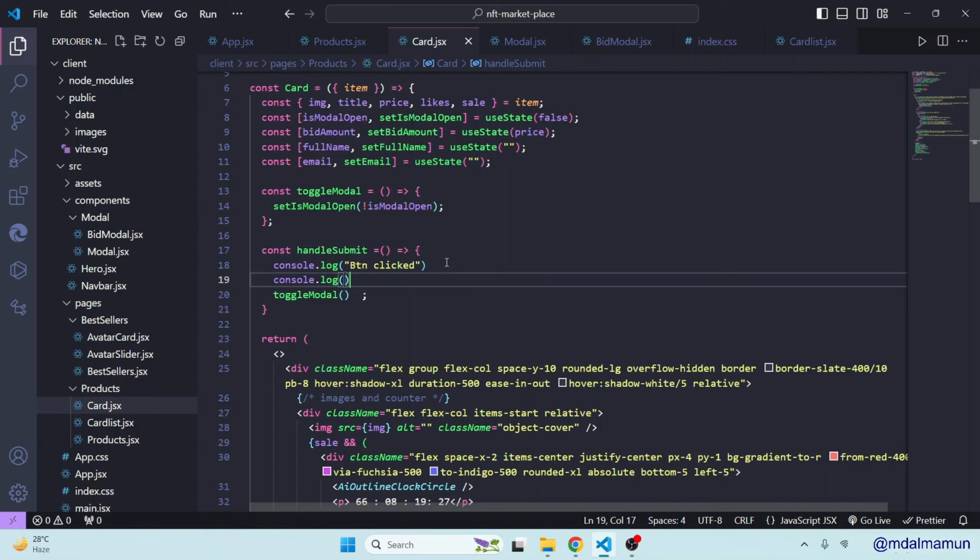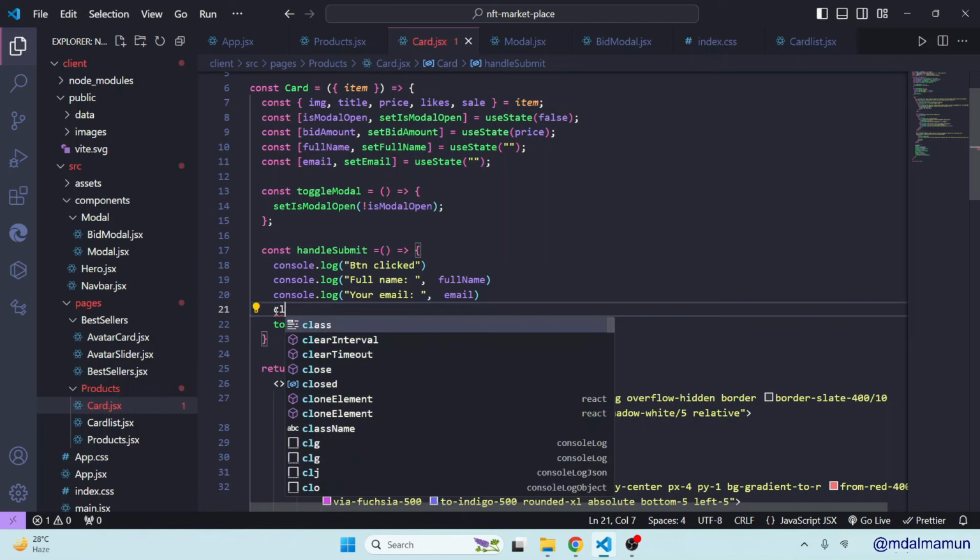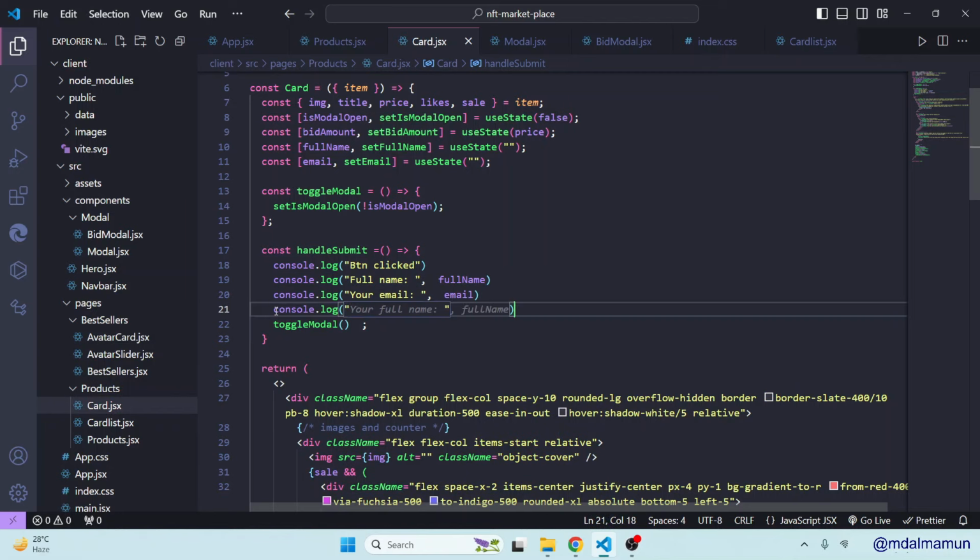Console log. Let me define full name, and here we can just define comments, and we'll copy it 3 times. Here you will have your email, and that would be email, and finally the last one will be bit amount.